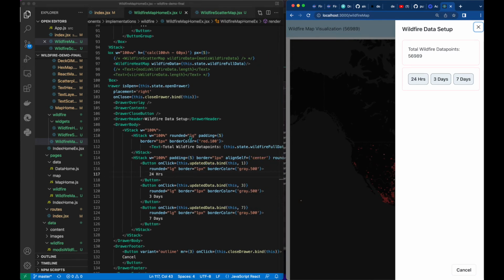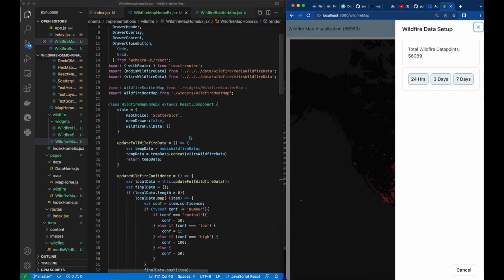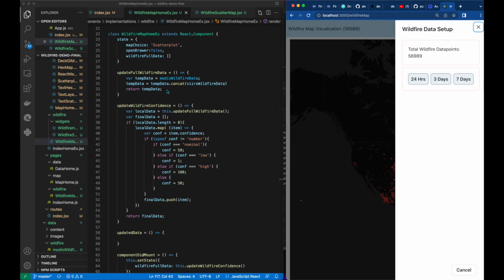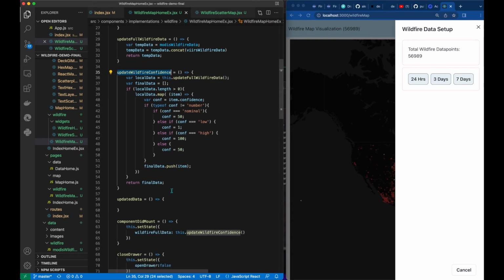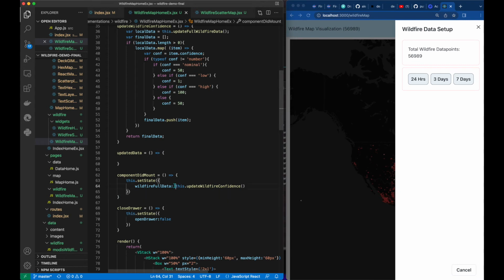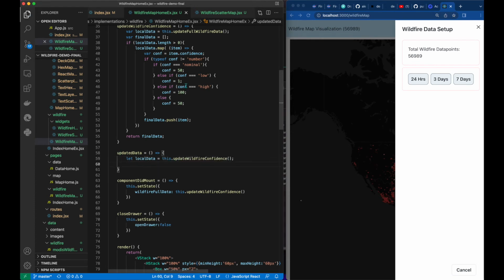This update data method actually takes the data and filters it at this point. So we are going to take this data and try to filter it based on our method, whether it's how many days we need to use. So this is our update data. So we have to pull this. This is a fire confidence. So fire confidence is needed. So this is our correct data right now. So update data, let local data equals all this data.